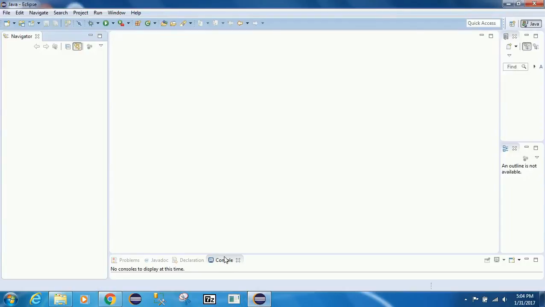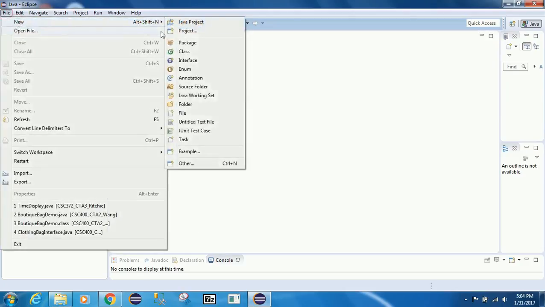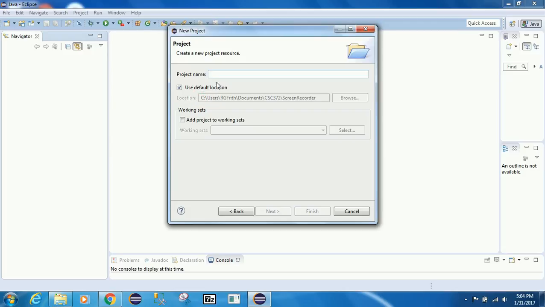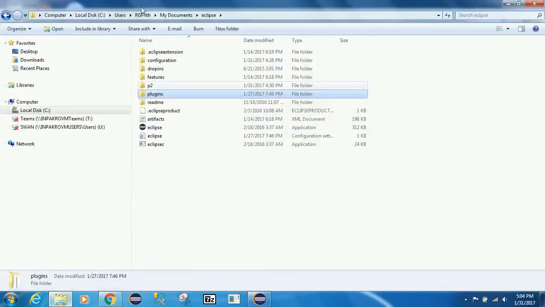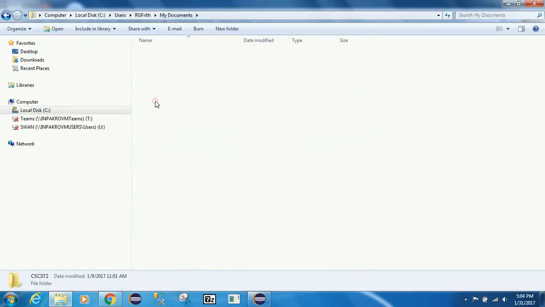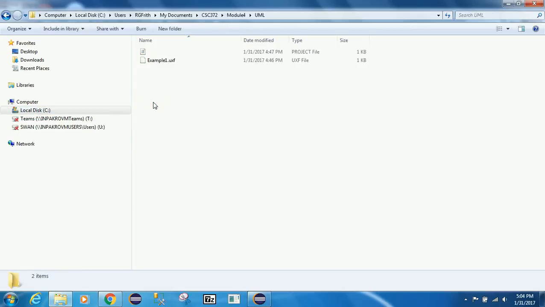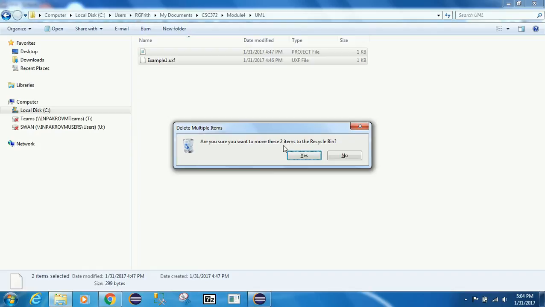Okay, so here's my Eclipse. And so the first thing you want to do is you want to create a project. All right, so let's go File, New, Project. Okay, and it'll just be a general project. Okay, and let's say we'll call it UML example. That will be my project name. Okay, and for the folder, I guess I'll put it in my CSC 372 module 4 UML folder. Let me go ahead and delete everything out of here.